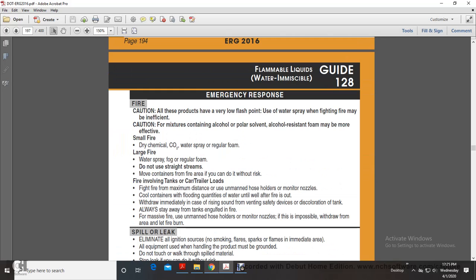Alright, flammable liquids, water-miscible, Guide 128. Fire. Caution: although these products have a low flash point, using water spray for firefighting may be inefficient. But for mixtures containing alcohol or polar solvent, alcohol-resistant foam may be more effective. For small fire, dry chemical, CO2, water spray, or regular foam. For large fire, water spray, fog, or regular foam. Do not use straight streams. Move containers from the fire area if you can do it without risk.